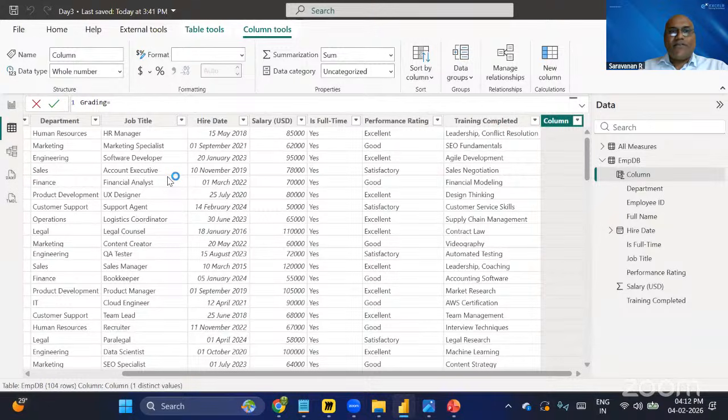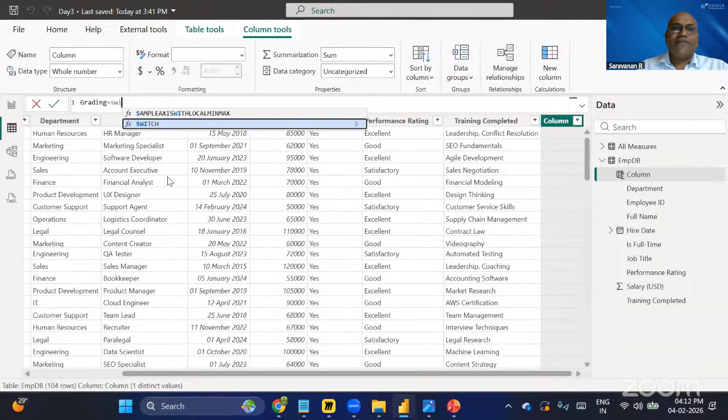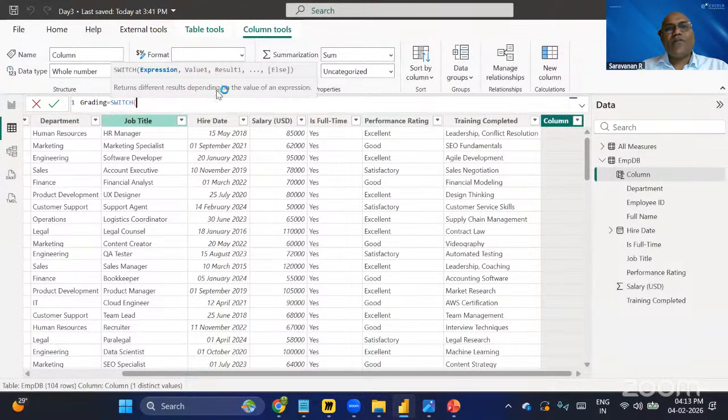As I mentioned, since it is Power BI Desktop, everyone can make use of the switch function. Switch function is similar to if and nested if, and very easy to work with. Here it is showing expression and value 1, result 1. Like that, it will keep on going. In this case, whenever it is excellent, it has to give A grade, then B and C, right?